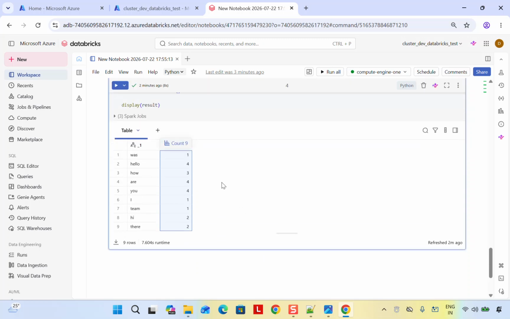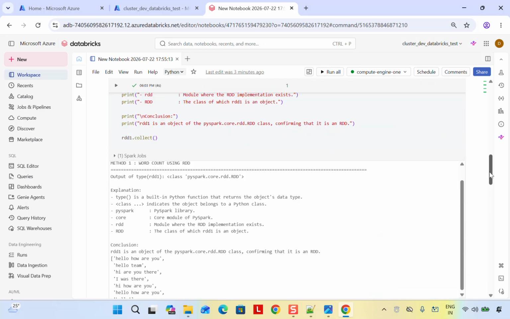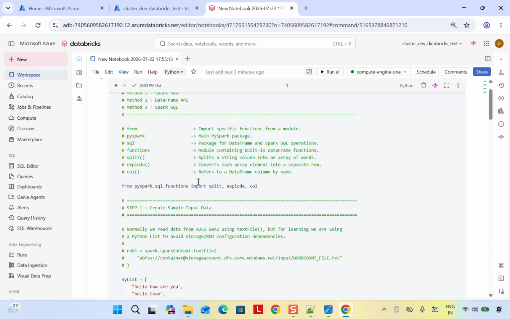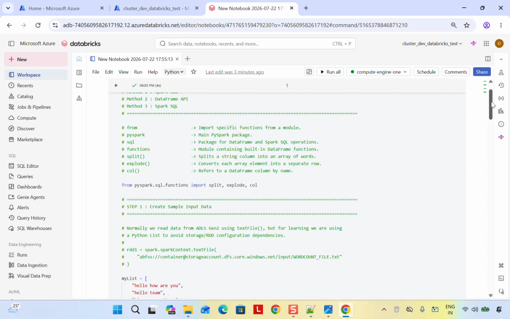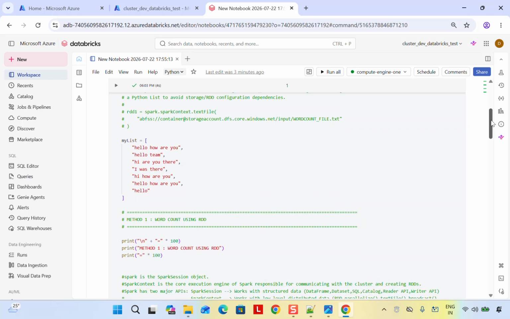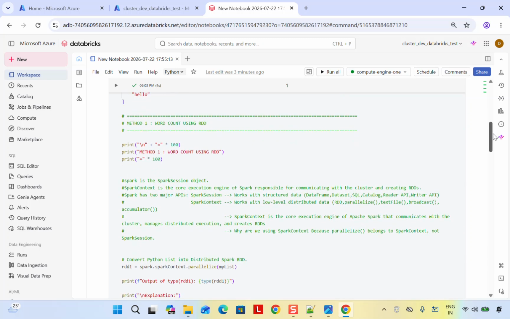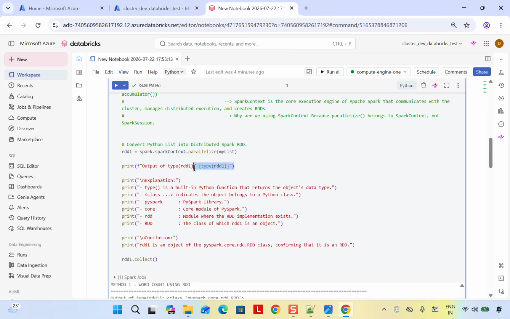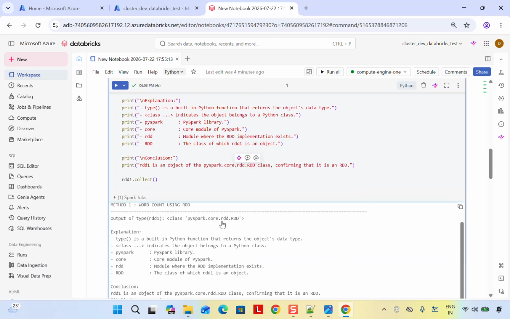Now that I have seen it, let me just do a recap of this RDD, how we have done the word count. We have imported the functions that are needed. We have created a Python list of words, sentences, right? Then we have created one RDD using the parallelize method available in the SparkContext API, and we have verified whether it is really an RDD data type or not. You can see it here.